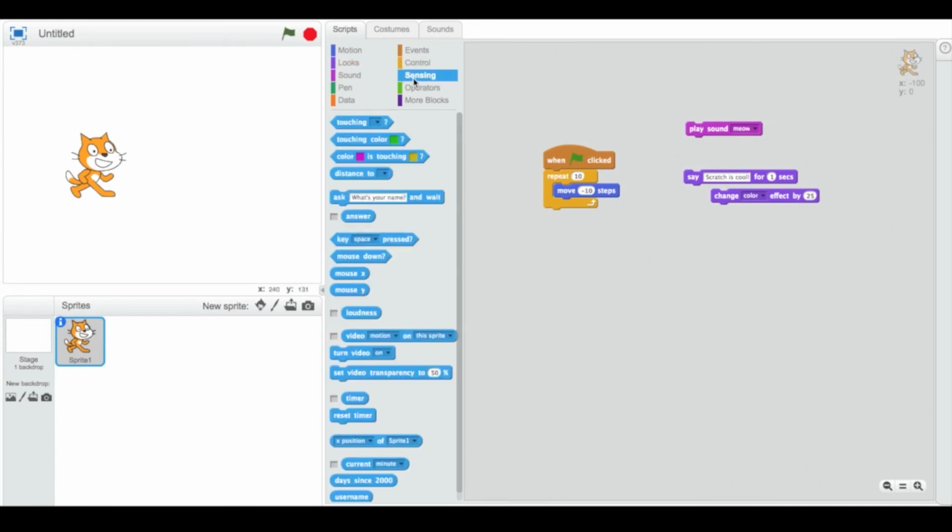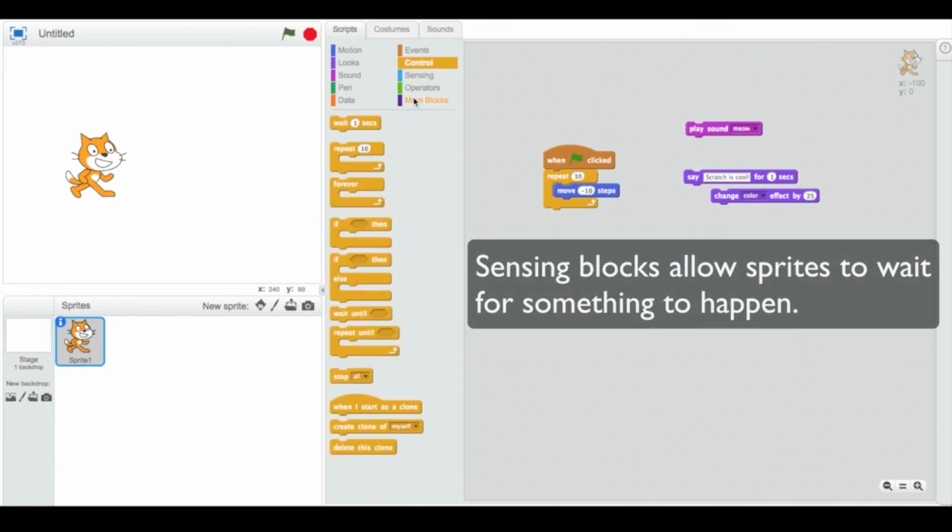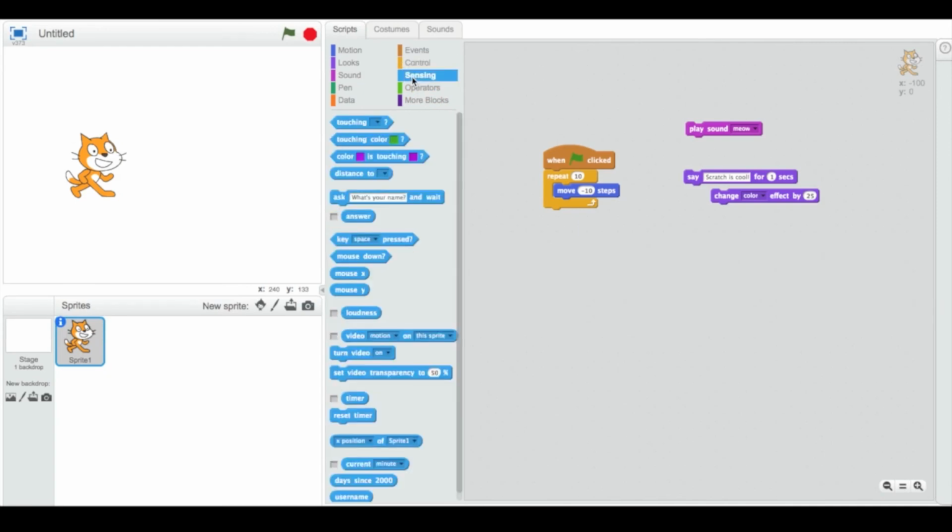Sensing blocks are used to allow a sprite to wait for an event. They're usually used with the if blocks back over here in the control blocks section. We can use them to see if a sprite is touching a color or if the sprite is a certain distance from another sprite. We'll look at these more in later videos when we use them in projects.